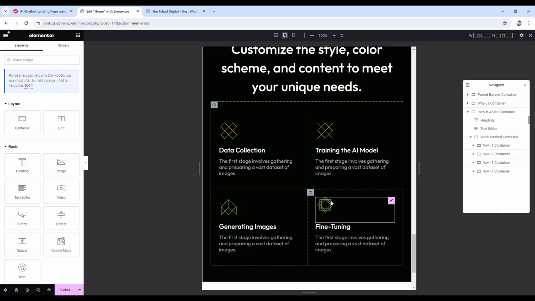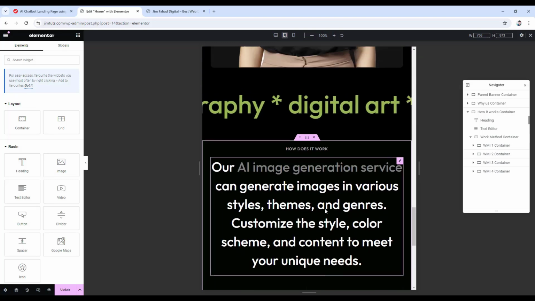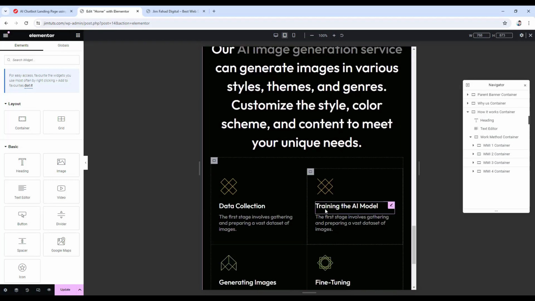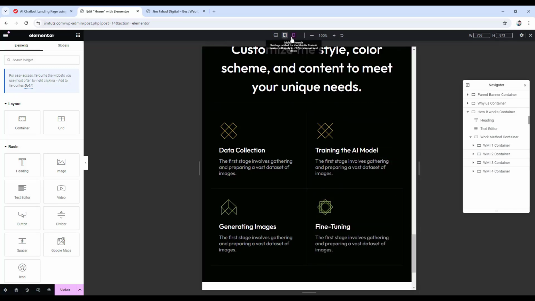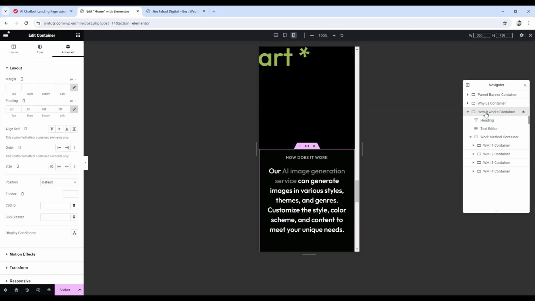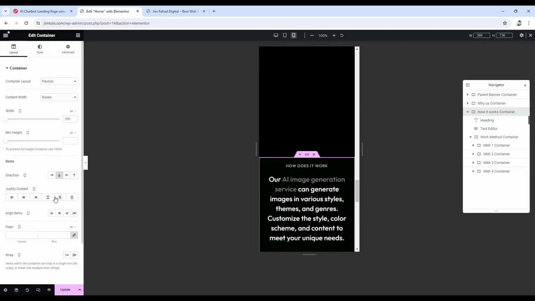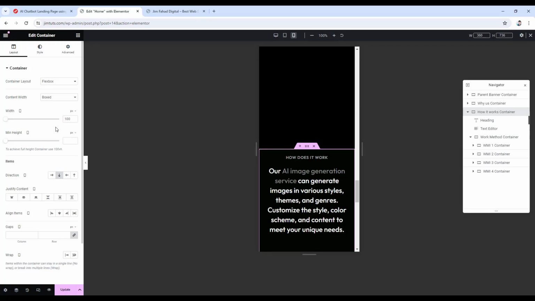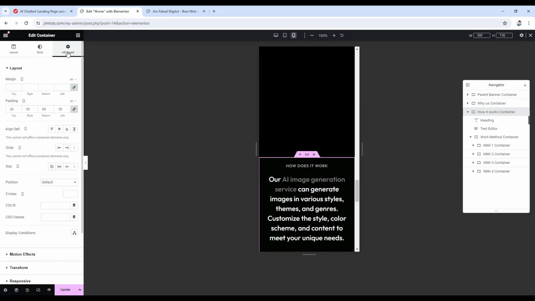There you go. Now our tablet responsiveness is looking perfect. So let's go to the mobile responsive view. Now again, let's select this How It Works container. Let's see if we need to do any settings from layout. Actually, everything is looking great here. So let's just go to the Advanced tab. Then make all the padding values 20.